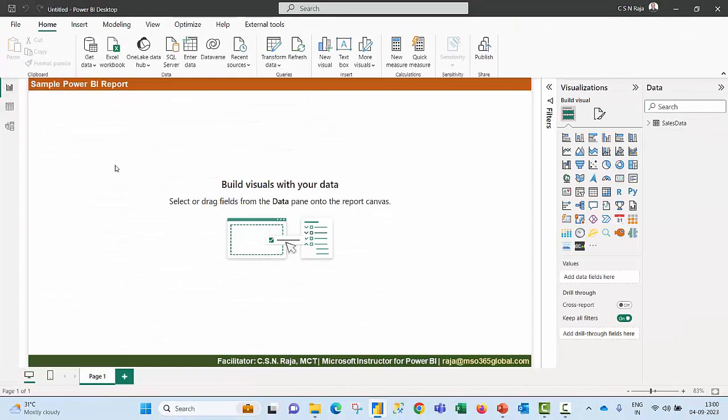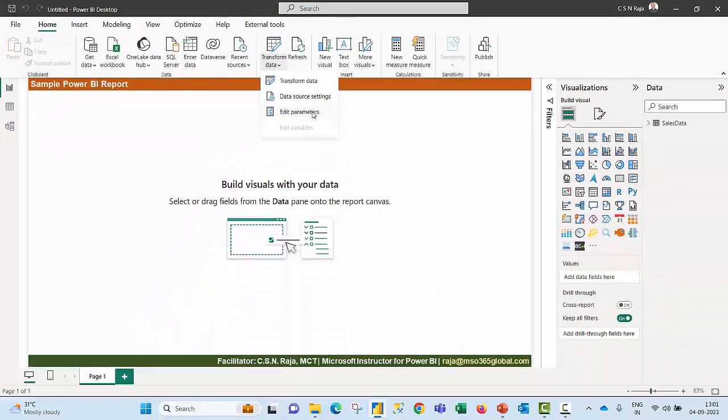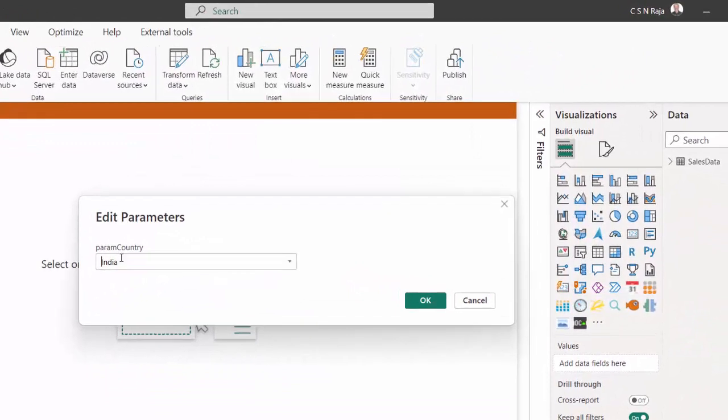But you mentioned in the beginning that the user will be able to decide the country for which he wants to see the report. And currently you have loaded the data only for a country called India. What will happen if the user wants to see the report for a different country? When you click on the drop down menu from transform data, you will be able to see a place called edit parameters. Click. And the param country parameter you have created is now holding a value called India.